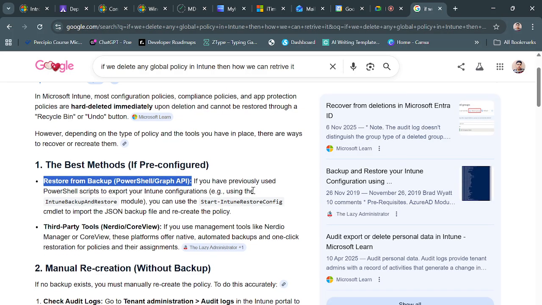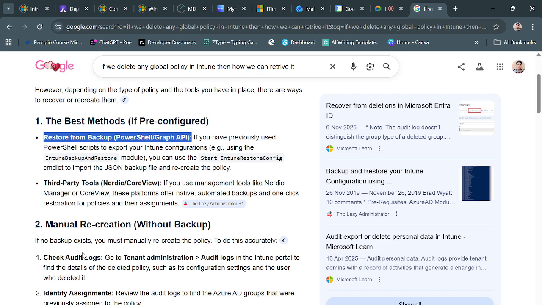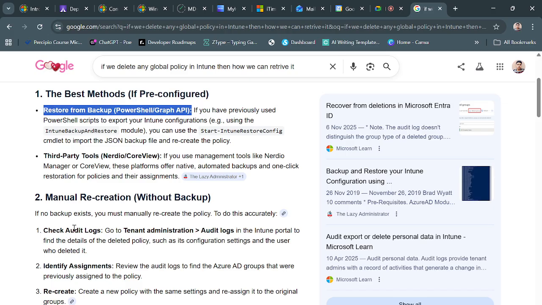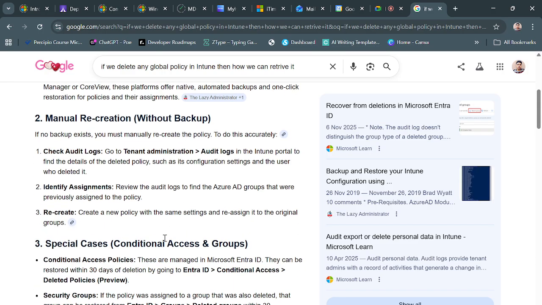No, it's third-party tools like Nakivo, CoreView. If you use tools like Nakivo Manager or CoreView, these platforms offer native automated backups and one-click restoration for policies and their assignments. Manual recreation also. Okay, audit logs. So that will be available just to know who deleted it, what was the setting there, which I think got deleted. Yeah, tenant administration audit logs, right?